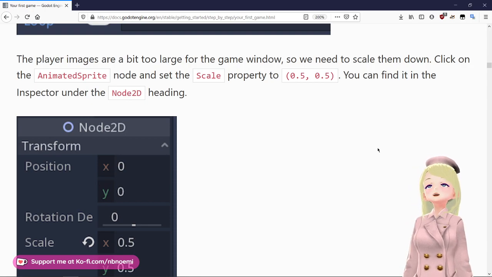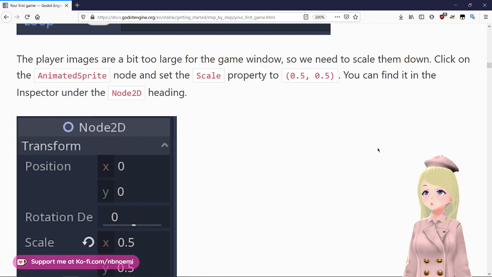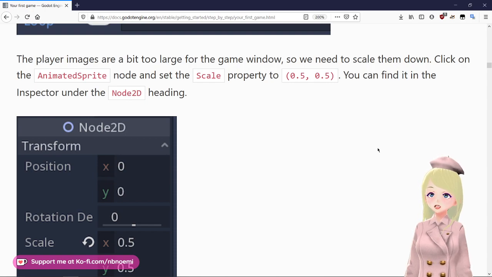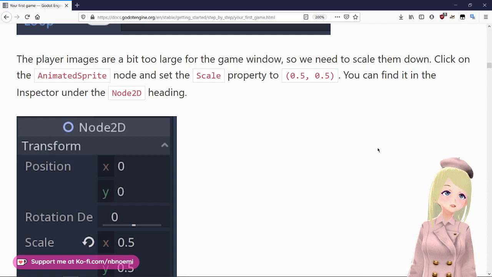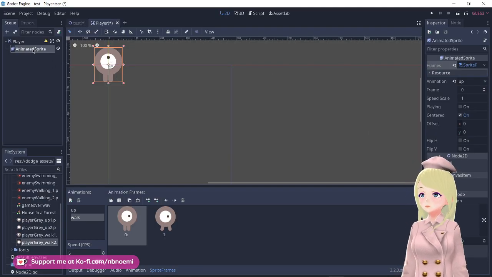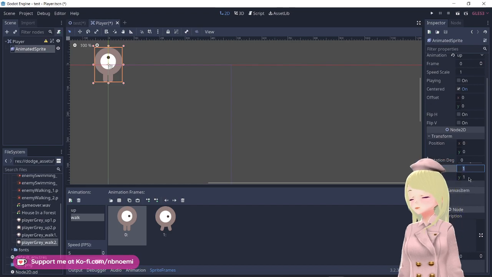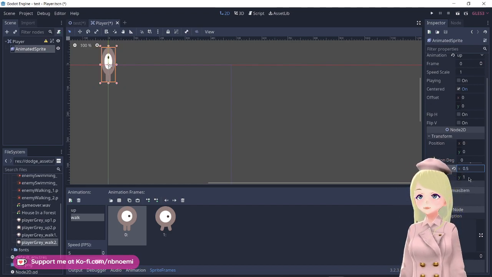The player images are a bit too large for the game window, so we need to scale them down. Click on the animated sprite node and set the scale property to 0.5, 0.5. You can find it in the inspector under the Node2D heading. So we have these.